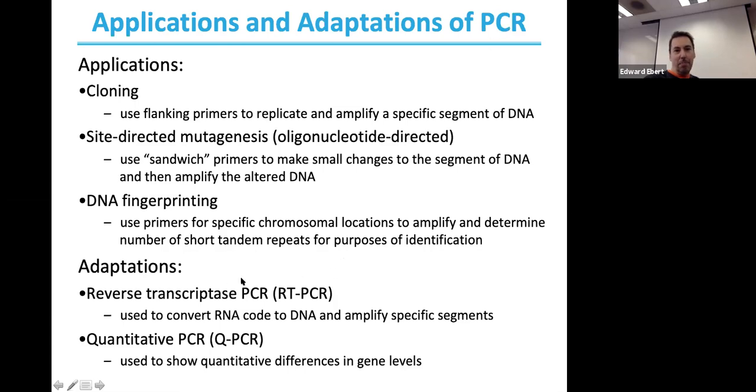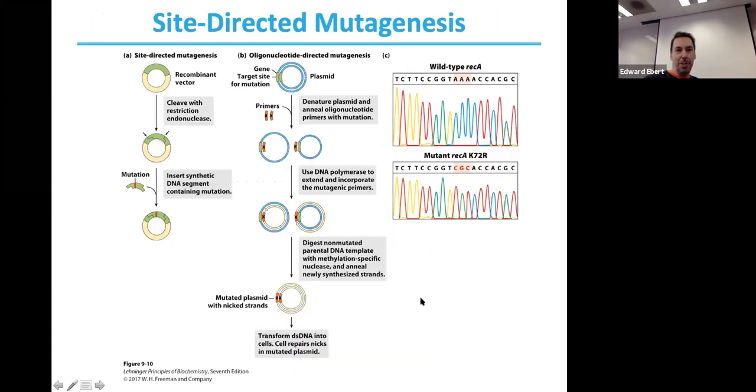Okay. We can also look at RT-PCR, reverse transcriptase, so we can convert our RNA back into DNA and amplify specific segments of that. We can also look at quantitative PCR. We can show relative levels of gene expression in an organism as well. How much of this gene is being expressed versus how much of a different gene.